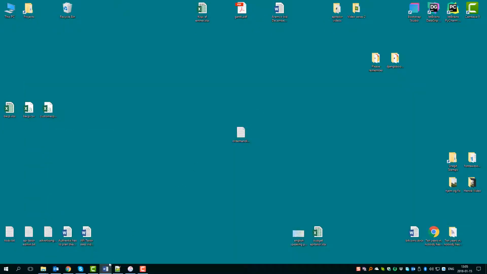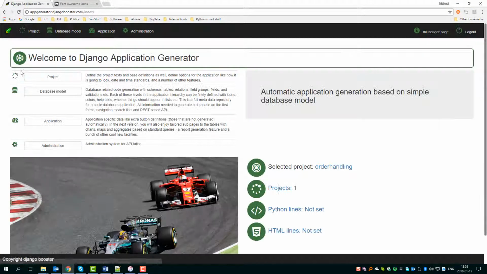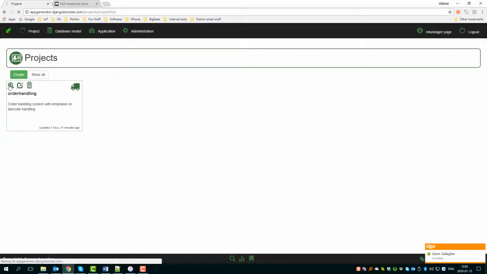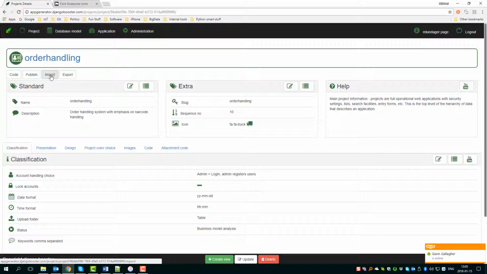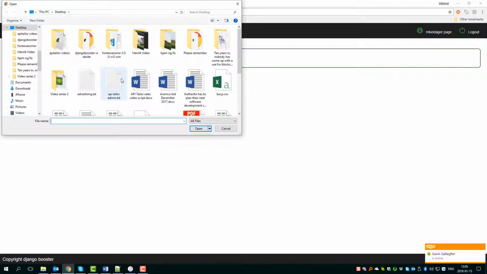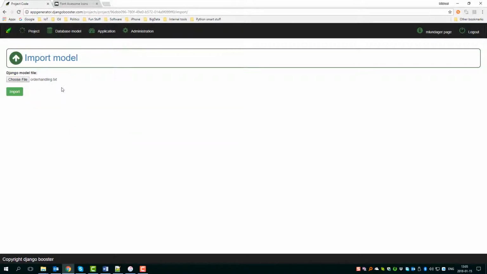If you're not a big fan of text editors and writing source code, you could make the same definitions inside the Django Booster web-based user interface. I will go back to Django Booster and import the text file specified. Go to the Order Handling detail page and click Import. Specify the file name and click the Import button.